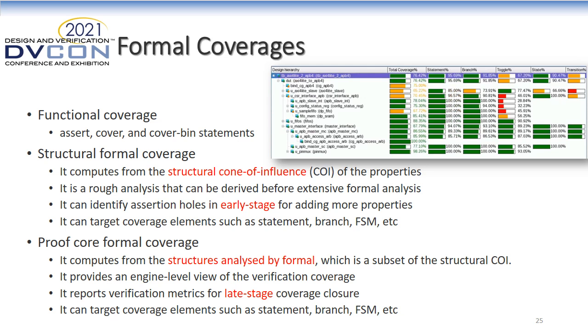On the diagram on the right, you can see the hierarchy of the design and at the same time the total formal coverage. Now, the total formal coverage can be from one formal run or it can be aggregated from multiple formal runs. So just like simulation, we are measuring coverage from statements, branches, toggles, finite state machines, and state transitions. As you can see, we are doing very well on statement and branch coverage. The coverage is very good on some parts of the design, but not so good on the other parts.